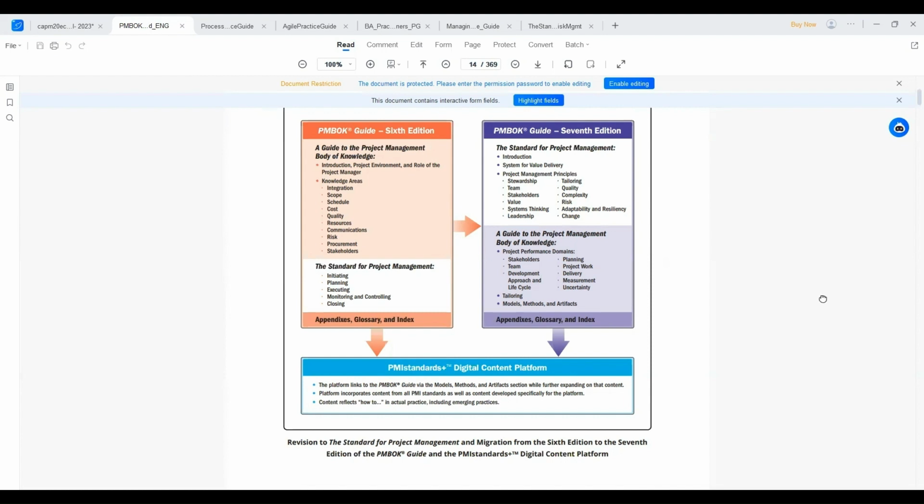The 6th edition was majorly focusing on certain areas that you see on the left hand side of this page. There was an introduction, and you had more information about project environments and the role of the project manager. Afterwards, PMBOK 6 focused on all the knowledge areas: integration, scope management, schedule management, cost management, quality, resources, likewise communication, risk, and all of these. The standard for project management had 5 groups: initiating, planning, executing, monitoring and controlling, and finally closing. So this was majorly the main body of the 6th edition.